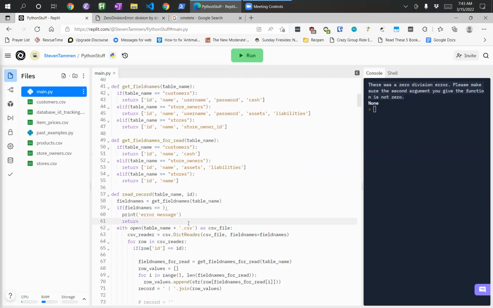What will field names return if the table name they are trying to access doesn't exist? I'm not sure.